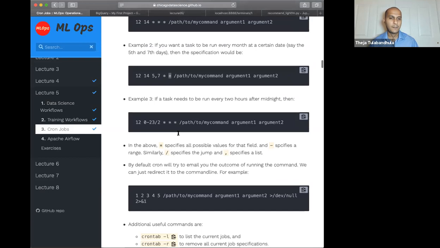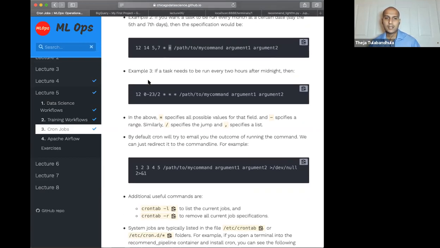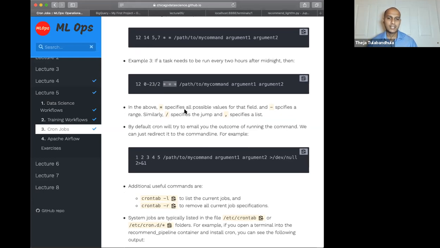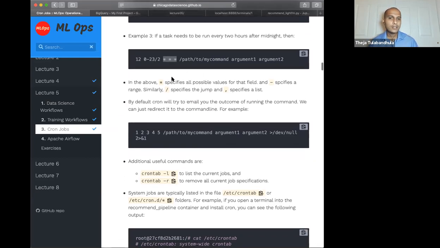The star just means not applicable, basically. So the third example is, let's say you want to run every 2 hours, right? So how do you specify that? You can do the 12th minute, and then to run every 2 hours, you'll say 0 to 23, which is all the hours, /2. The /2 means go from 0 to 23 with jumps of 2. So 0 plus 2, 2 plus 2, 4, 4 plus 2, and so on. Okay, and then these others are star. Star just means there's no constraint, all values for that field, like the third, fourth, and fifth field. So that's how you would schedule.